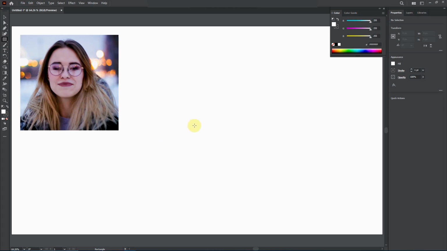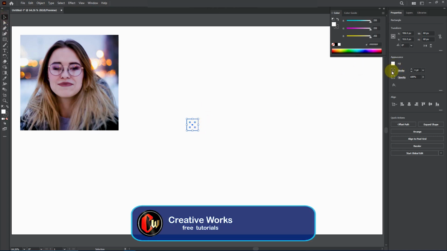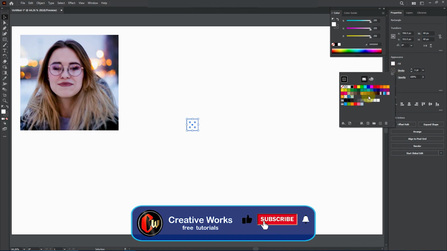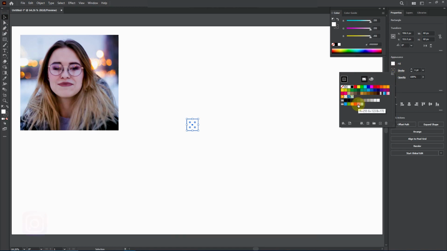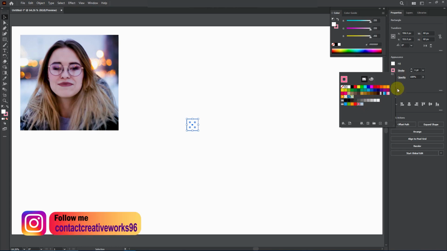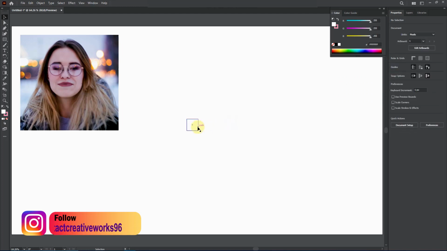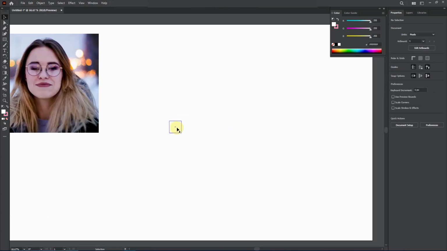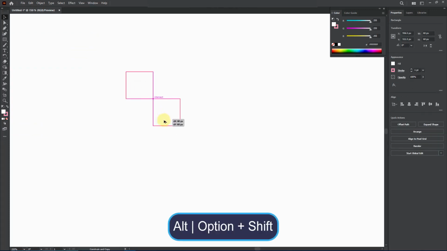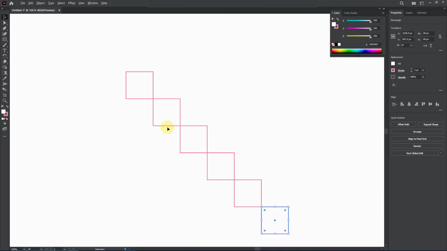First pick the rectangle tool and, pressing the Shift key, draw a square. I am changing the stroke color to pink. Now pressing the Alt key, drag to take a duplicate. Now press Ctrl plus D to take some duplicates.